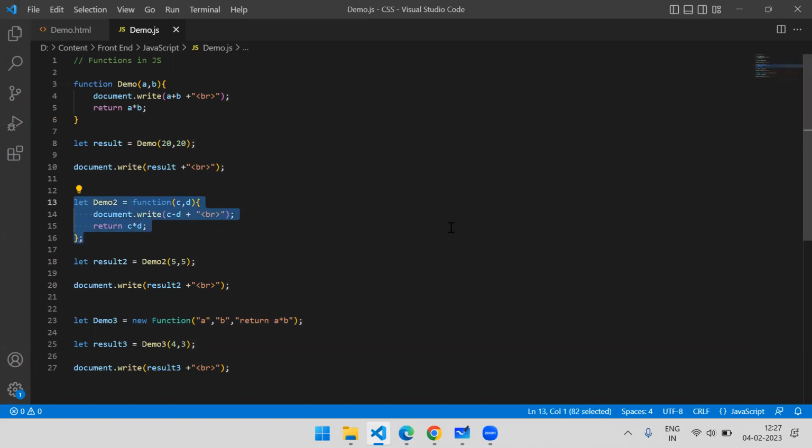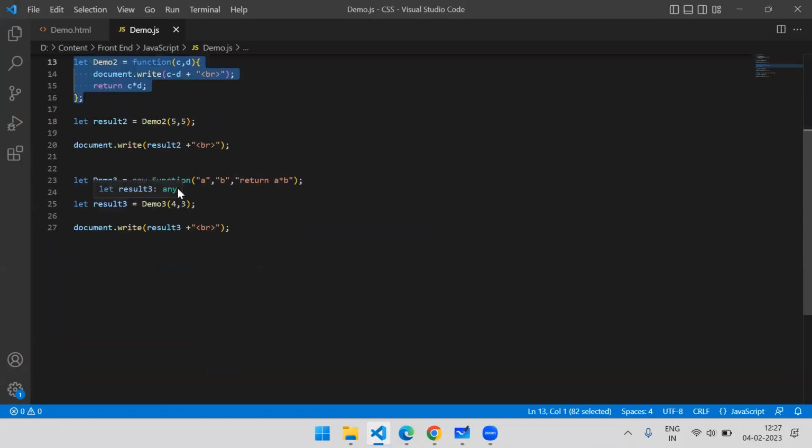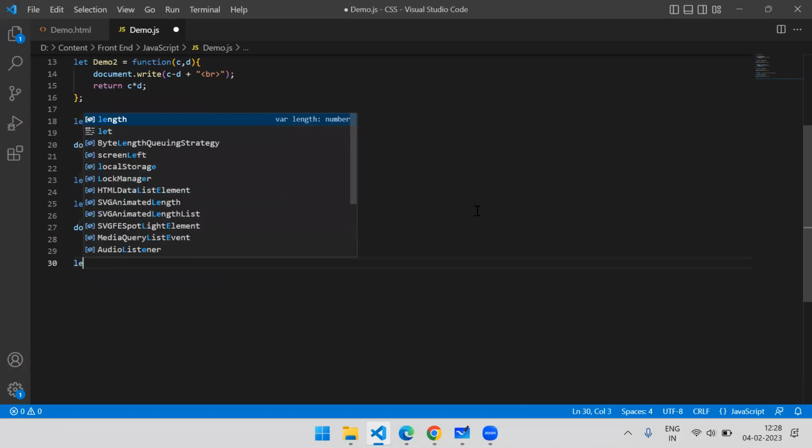So what I wanted to show you is how arrow functions will be preferred, or how arrow functions work. Okay. So what I will do is create one more function, very similar to this demo2, by using function expression, and that is the basis of creating an arrow function. So we have to understand how to write an arrow function. To write an arrow function, you should know what a function expression is.